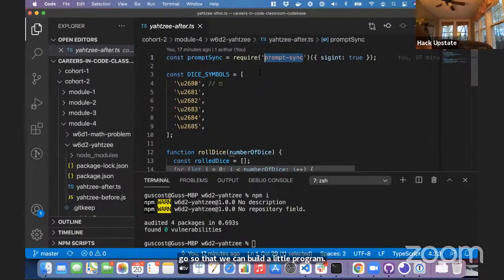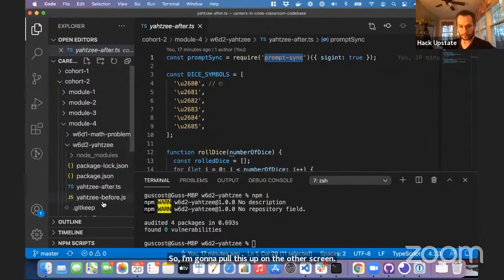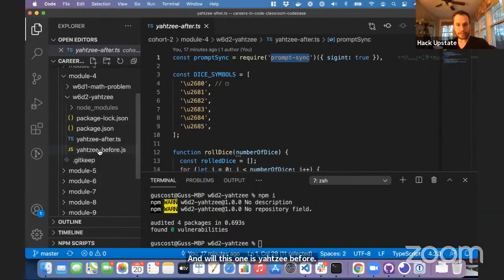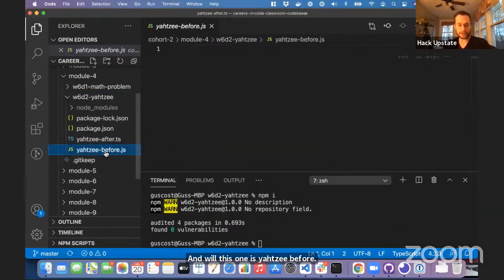So I'm going to pull this up on the other screen, and then I will type into a brand new file. And this one is Yahtzee before. So you'll see it's a Yahtzee before.js. It's an empty file, and it's a JS file.